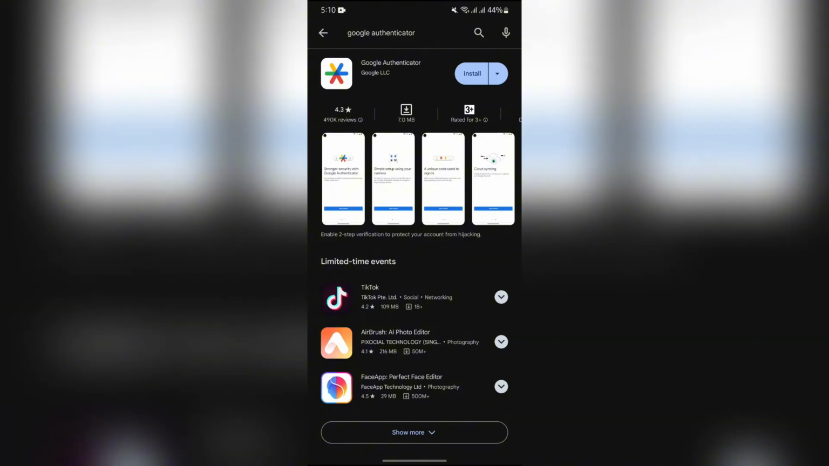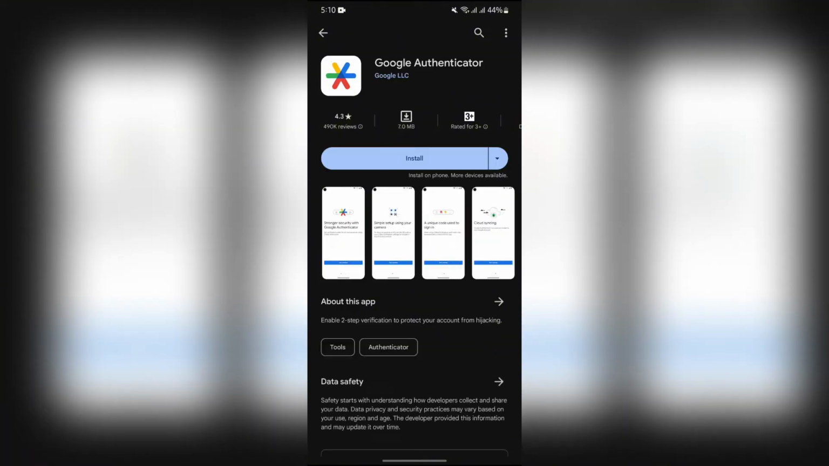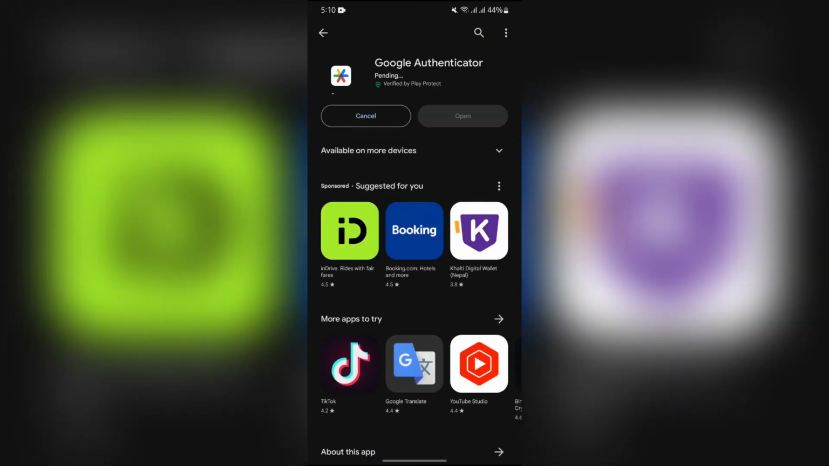Just simply open that application, and after that you will get the option of install. Now you just simply have to tap on that install button, and after tapping on the install button, your Authenticator application will shortly be downloaded. This way you can also install Google Authenticator on your device.